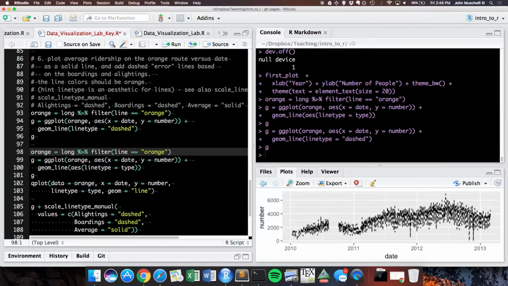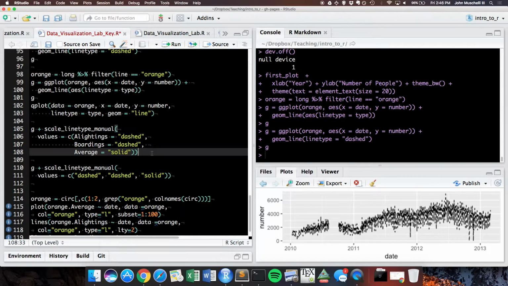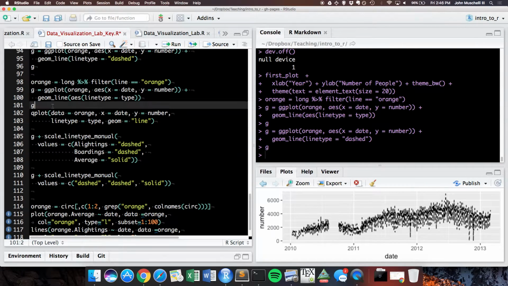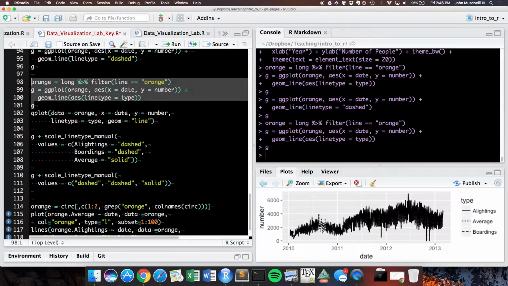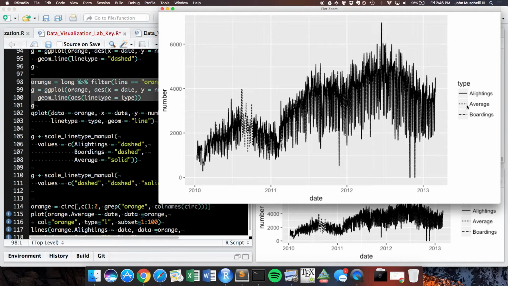Yes. How do you define which aesthetics you want by type? I don't understand what you mean. So like if you want to do dash for a particular one, is that what you mean? Yeah, when you use AES, line type equals type. Yes. We just put line type to something, solid and dashed.